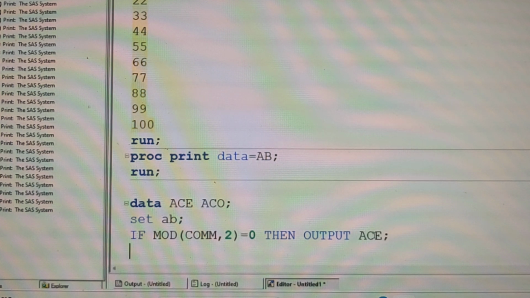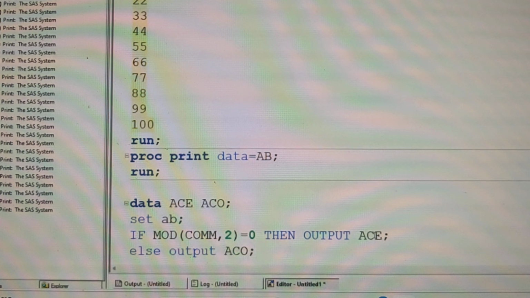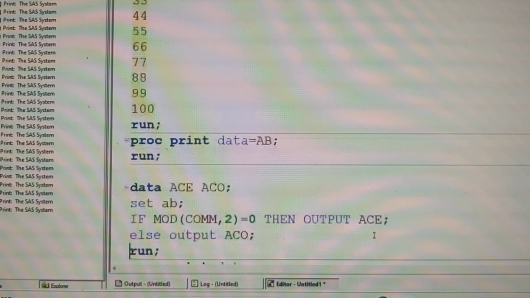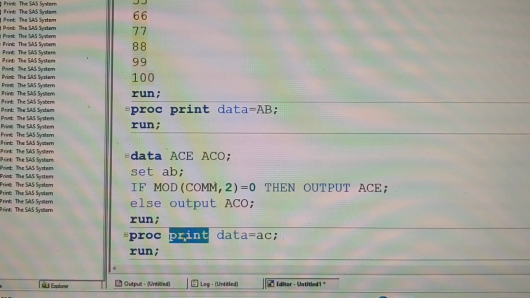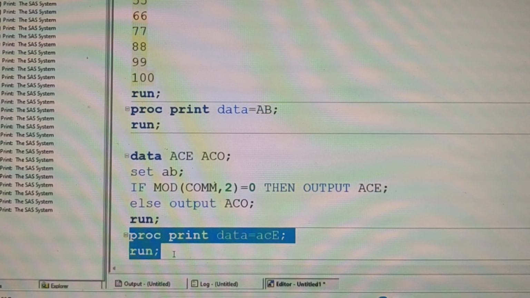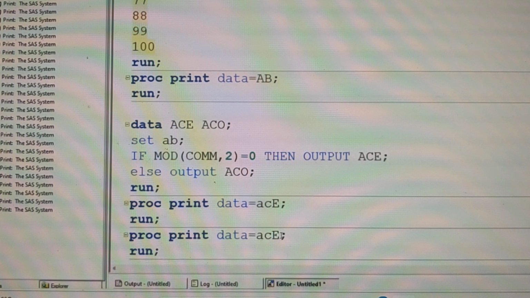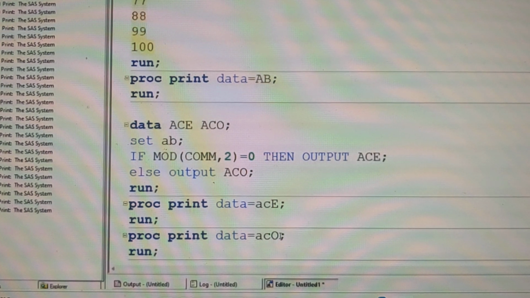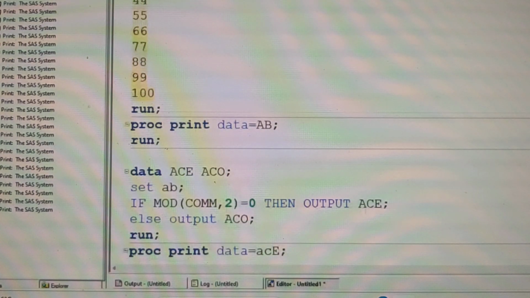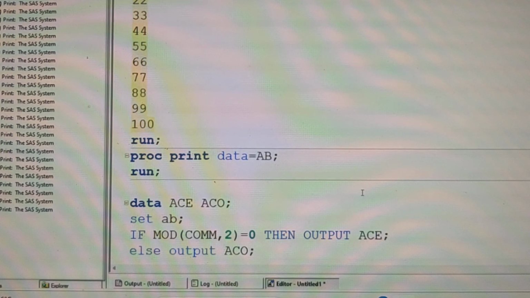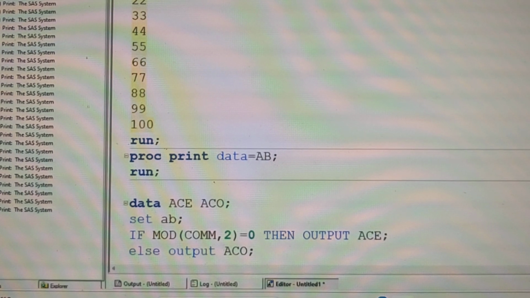Yes, else output ACO. See, this we have already discussed in our previous classes, the if then else statement. Proc print data is equal to ACE. Proc print data is equal to ACO. Two proc steps are required. Then anybody please let me know, if I am submitting the ACE data set, what are the values we can display in my output? ACE, that is the even numbers. What are the values we can display?